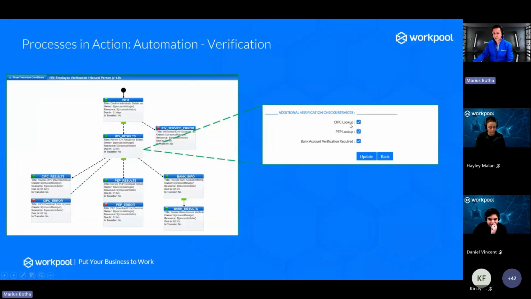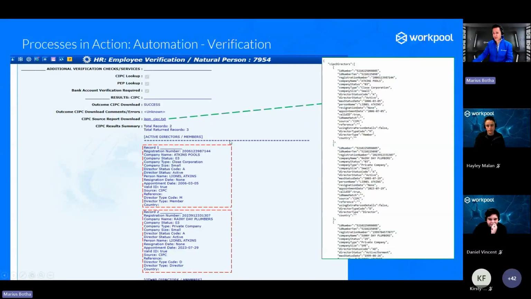Then on step 2, you can say, in this specific case, I'd like to do a sub-C, PEP, and bank verification. If you tick those boxes, WorkPool then connects again, and in parallel, we'll then go out and pull this data from different endpoints and collate a report, again giving you the source data, so you have your proof and your audit trail. And some of these can then be used to proceed further. So I can see that Lionel Atkins here is a member and a director on 2 companies. I have the registration number here, so I can then actually do subsequent calls to then also do a sub-C check on these companies from there.